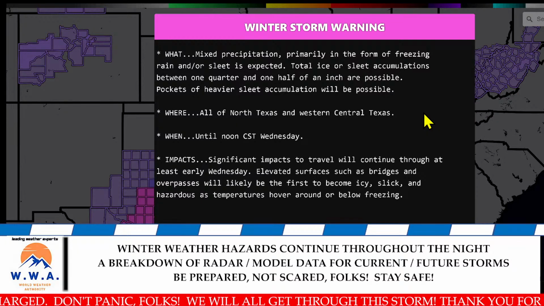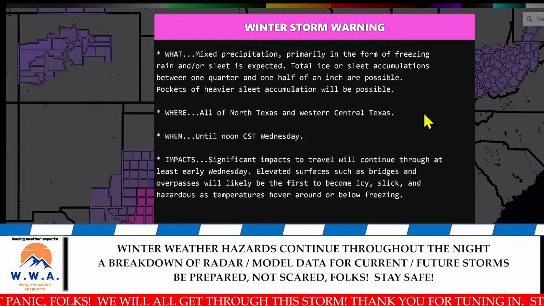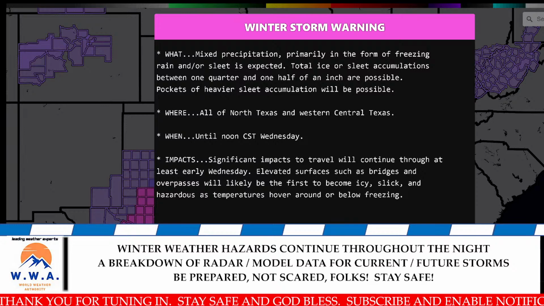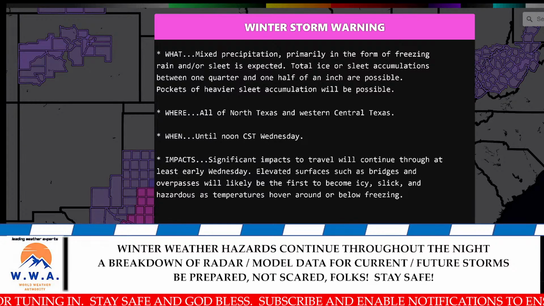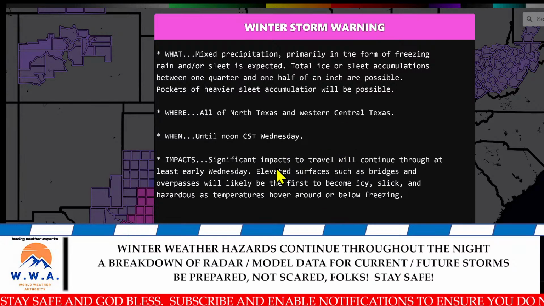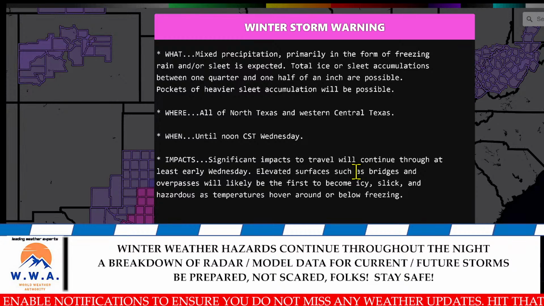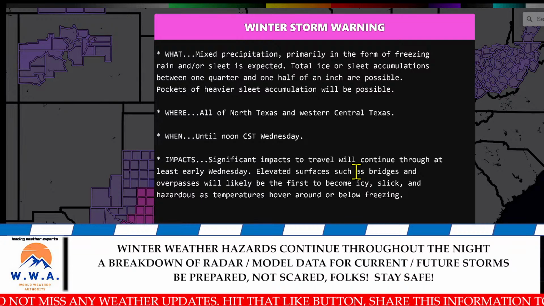Elevated surfaces such as bridges and overpasses will likely be the first to become icy, slick, and hazardous as temperatures hover around or below freezing. So definitely have to watch out for that for sure. Just to give you guys a little bit of insight here, I'm sure you're well aware of this, but bridges and overpasses and elevated roadways are especially susceptible to icing due to the fact that they're surrounded on all sides by the cold air and freeze more quickly.